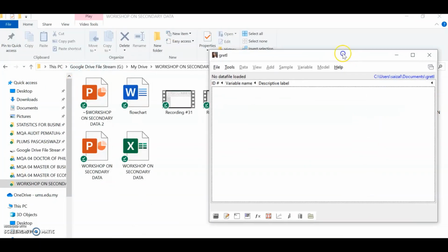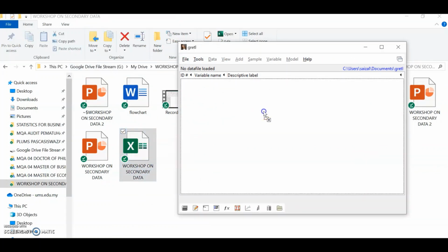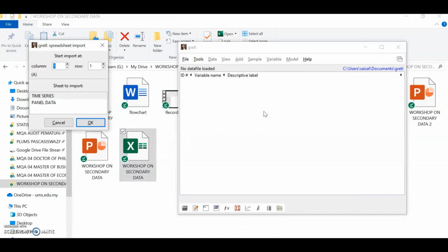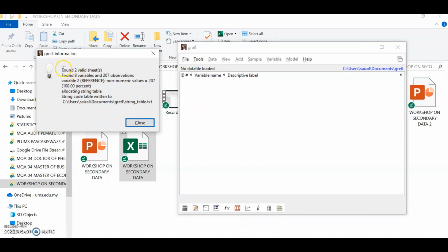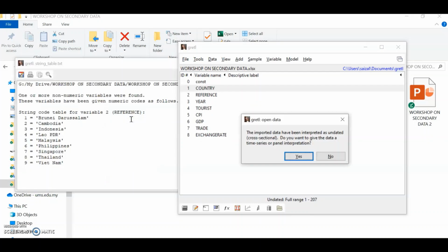Since I have installed Gretl, I can simply open it, and here I have the sample of panel data. Click panel data. Since I have multiple sheets, I use the panel data sheet. Click OK. After that, we have this information. There are two valid sheets. As I mentioned just now, we have found 8 variables, 207 observations. Close. Here, you will be asked whether you want to give the data a time series or panel interpretation, because Gretl imported the data as undated cross-sectional data. So click yes, because we want to transform this data into a panel interpretation.